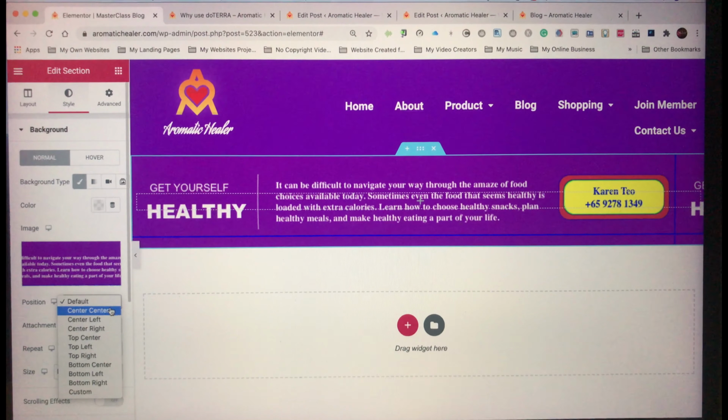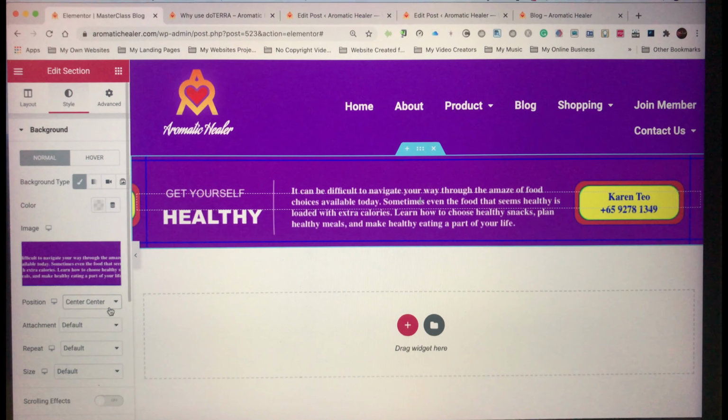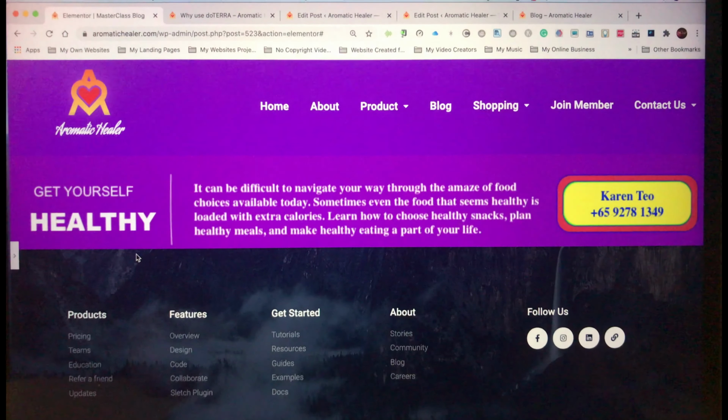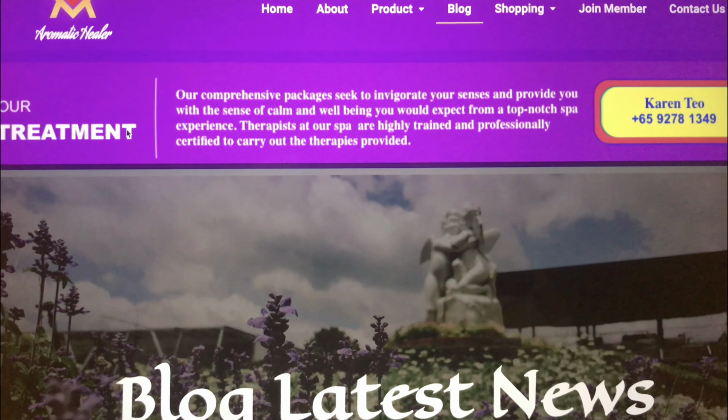Position, center, attachment, no, and then size is cover. Go into cover, default no repeat, and you will see, let's look at it, there's no repeat. So basically you look at the whole banner is here. Okay, we have done with the banner here.